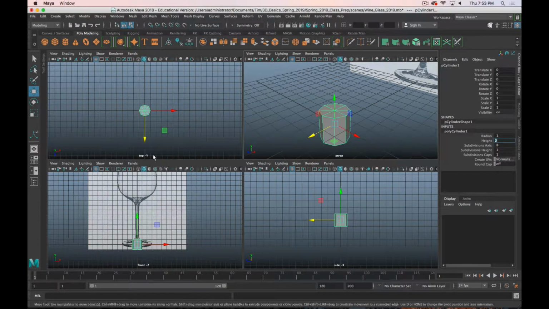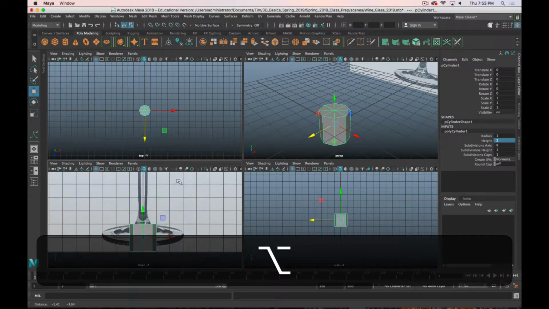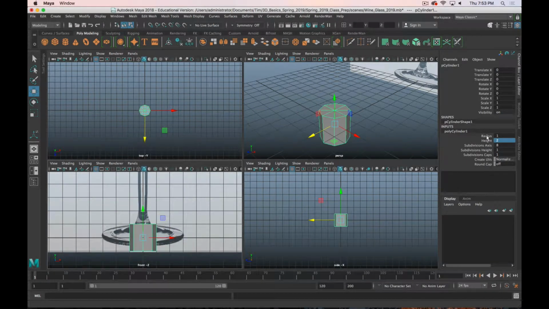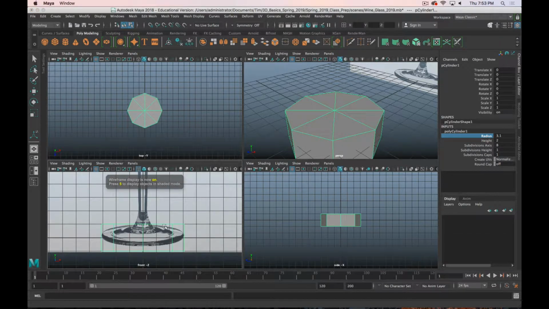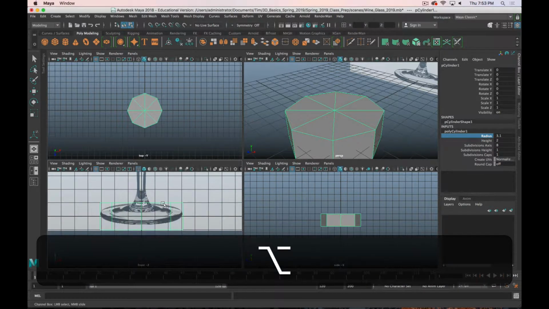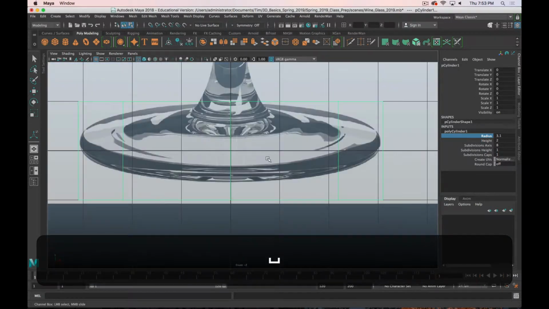And then the height, I'm going to leave the height alone. I'm going to adjust it a different way. But radius, I'm going to select radius, and I'm going to middle click and drag and scale it out so it fits the radius of the base of my reference image. Okay, if you need to hit 4 to go into wireframe, you can do that, if that's easier for you to see it that way.